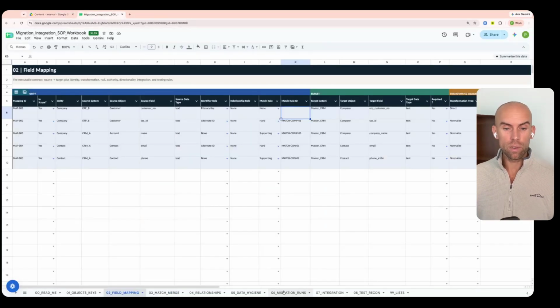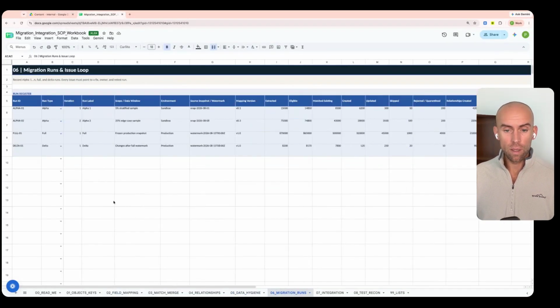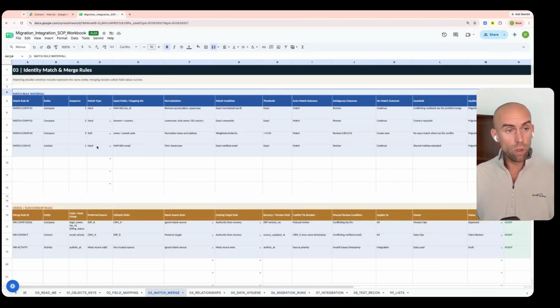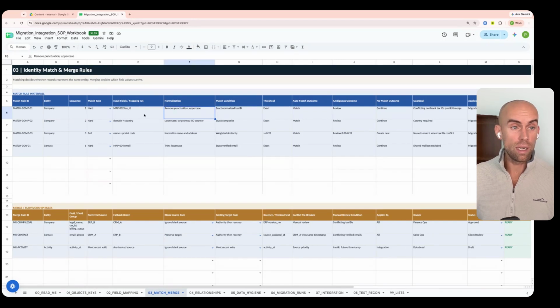Okay. Here we're talking about migration runs. We're talking about a match merge, right? Here we have the match rule waterfall, where we have the highest match rule, where we have a match type as a hard match. And we say we remove punctuation and uppercase this specific field, which is tax ID. We exact normalized tax ID. We have the threshold be exact, and we have the auto match outcome be matched. So this is an automatic rule.